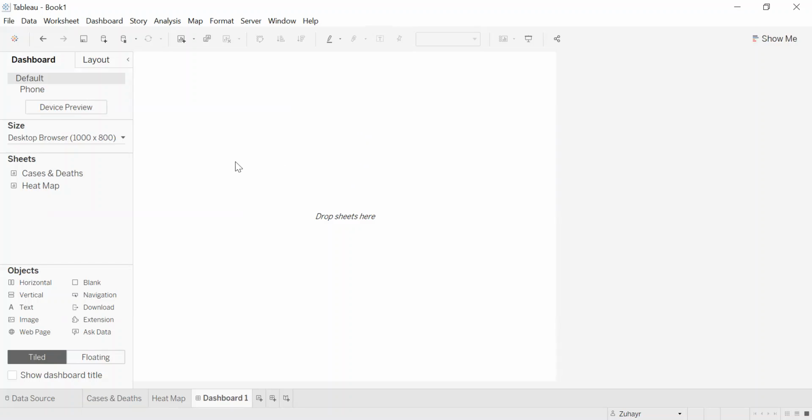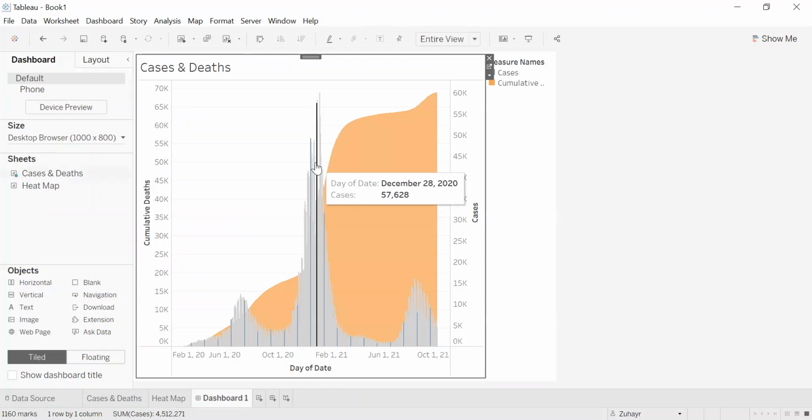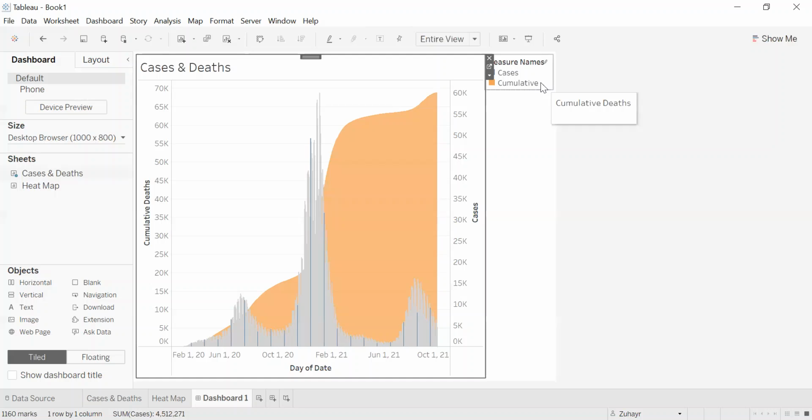So once we get this dashboard screen popped up, we can see that we have our two sheets right here that we created earlier. That way we can easily drag and drop them onto our dashboard. What we're going to do first is drag our cases and deaths worksheet onto here. And we can see that it populates here with the legend that was on there as well.